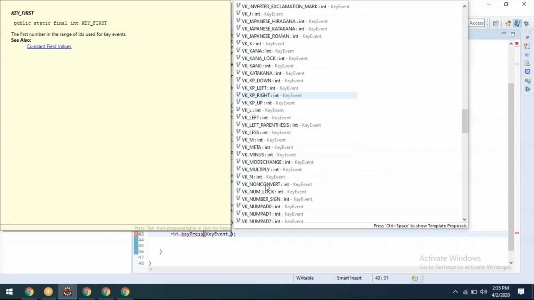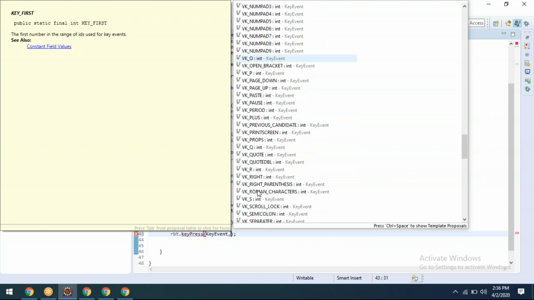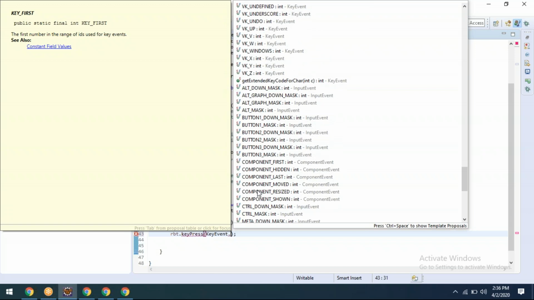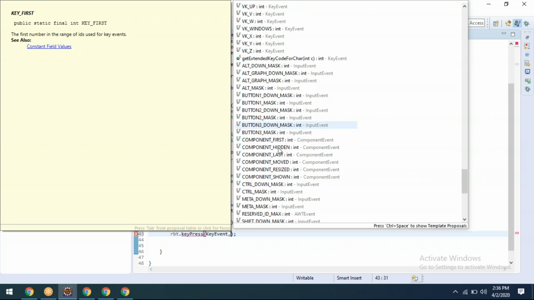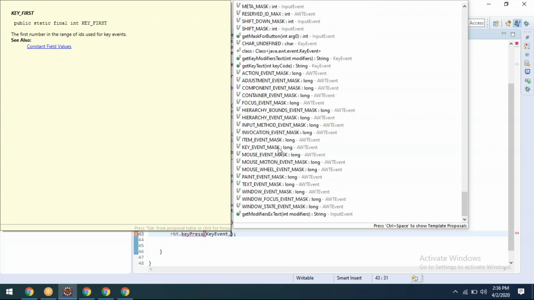Everything. What are the keys? See here, numpad 0 means number pad. Inside number pad 0, number pad 2, number pad 3, something like that. Tab, every button. Then button 1, down mask. This one no one will be using. Whatever operations we are going to do by using the keyboard, we are able to do here.